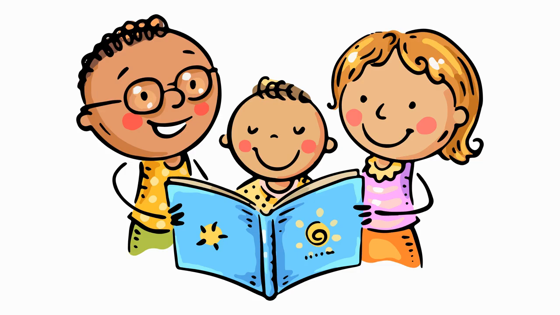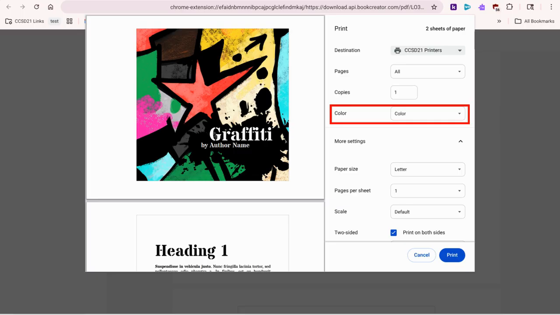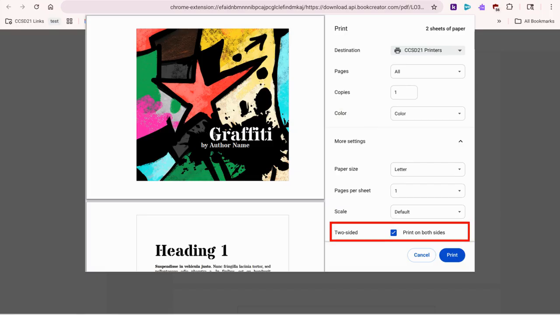If you're having parent-teacher conferences or an open house, you may want to consider printing the books. To do this, click here and print. Make sure you have color turned on and print on both sides if you want it to flip like a real book.